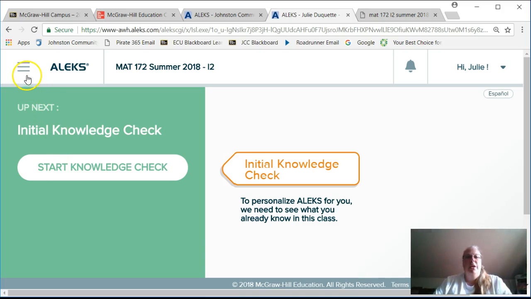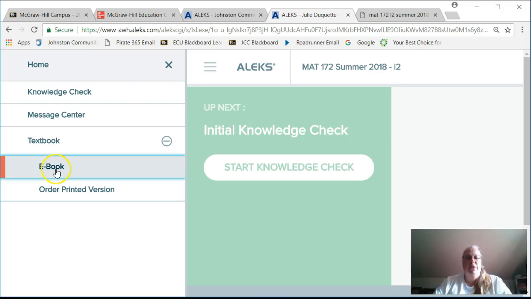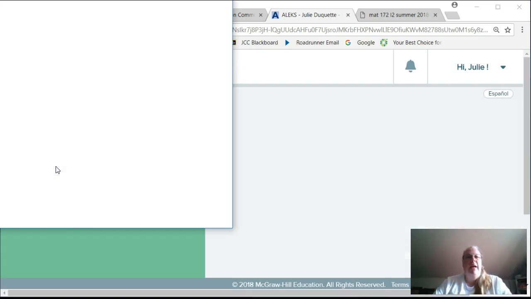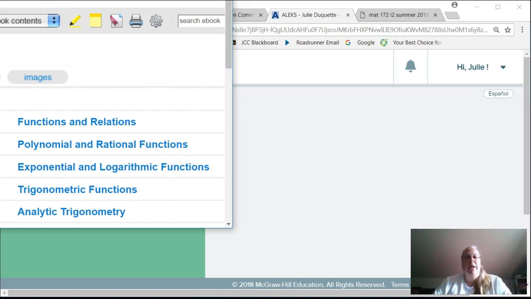All right, up here in the upper left-hand corner, you'll notice you've got the 3 little horizontal bars here. If you click on that, you see the drop-down menu. You have an option for the textbook. This is your textbook. So if you do not have a hard copy of the textbook, then you can always access it this way through ALEKS. And you can do your written homework assignment problems this way.